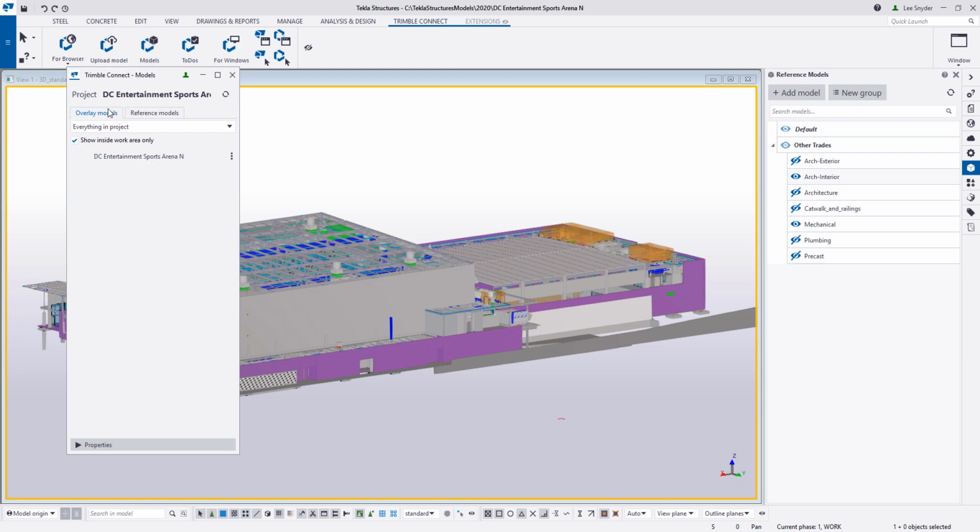This is really nice. We have two tabs here where on the overlay models, it'll show any of the 3D models or 2D files that are in Trimble Connect already. And you can simply overlay those into your Tekla Structures project. So you don't have to download them and import them or insert them as reference models. You can just simply overlay them. I don't have any in this project, but if I did, you could just click to overlay them.